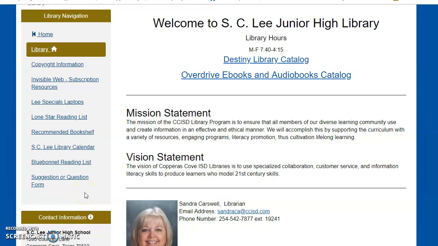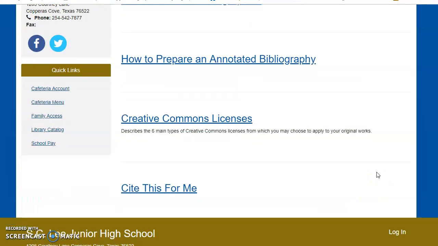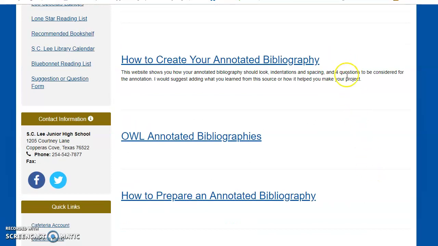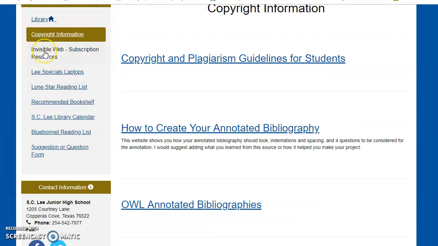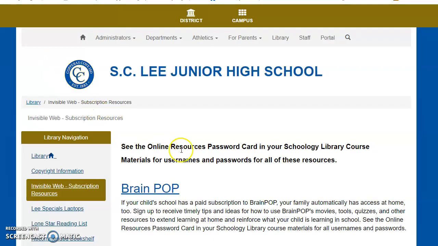The first stakeholder is the students. This library serves the student population and meets the diverse academic needs of the students. There is a tab for copyright information, which gives students information on copyright laws, citations, and bibliography assistance. Under the Invisible Web tab, there are links to databases and website subscription.